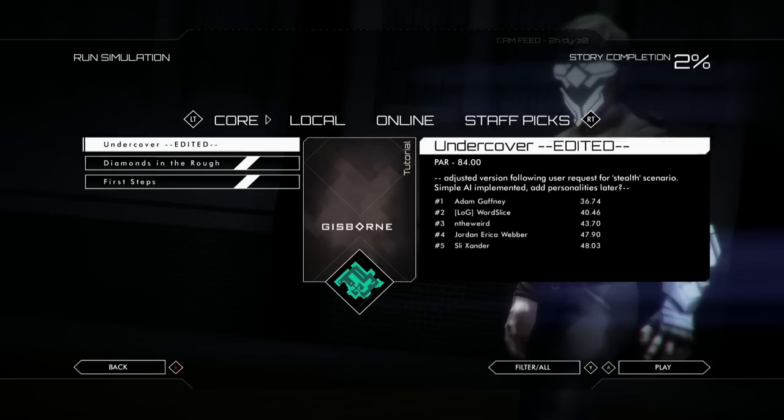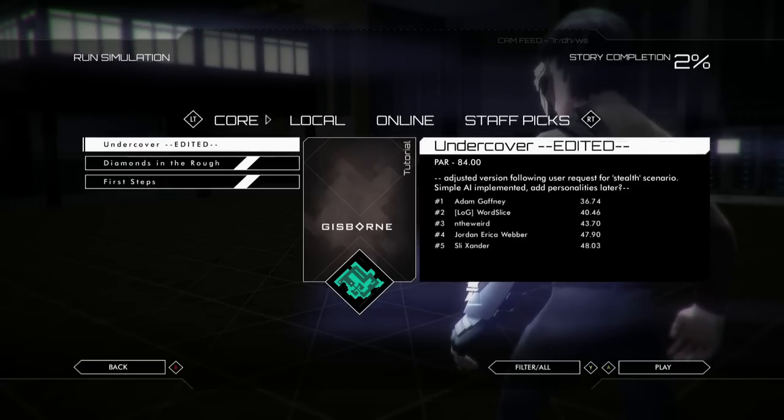This is an adjusted version following user request for stealth scenario, simple AI implemented, and add personalities later.